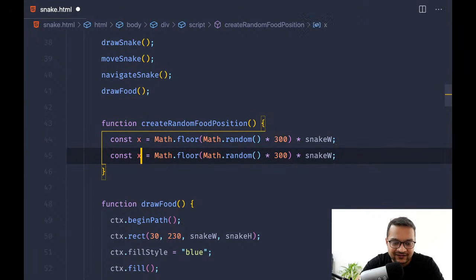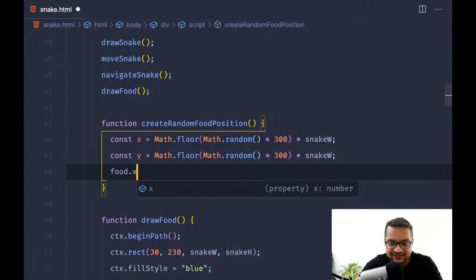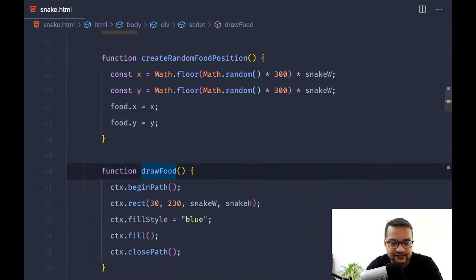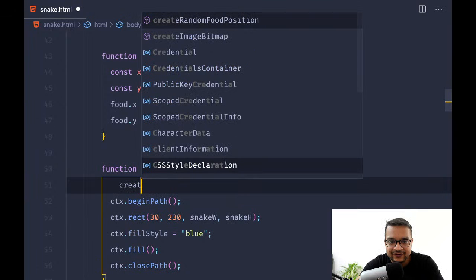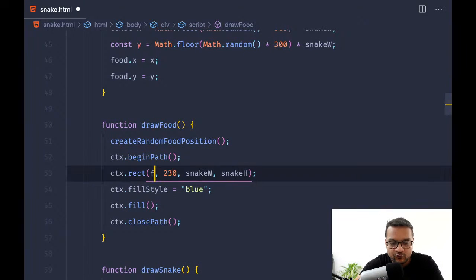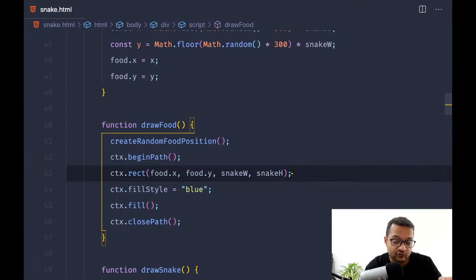Amazing. So since we have x, we can also create a y, and then we can assign food.x is equal to x, and in a new line, food.y is equal to y. Okay, so that's done. And now whenever I create the food, first I create a random food position, and then use that position food.x, food.y, and create the real food.